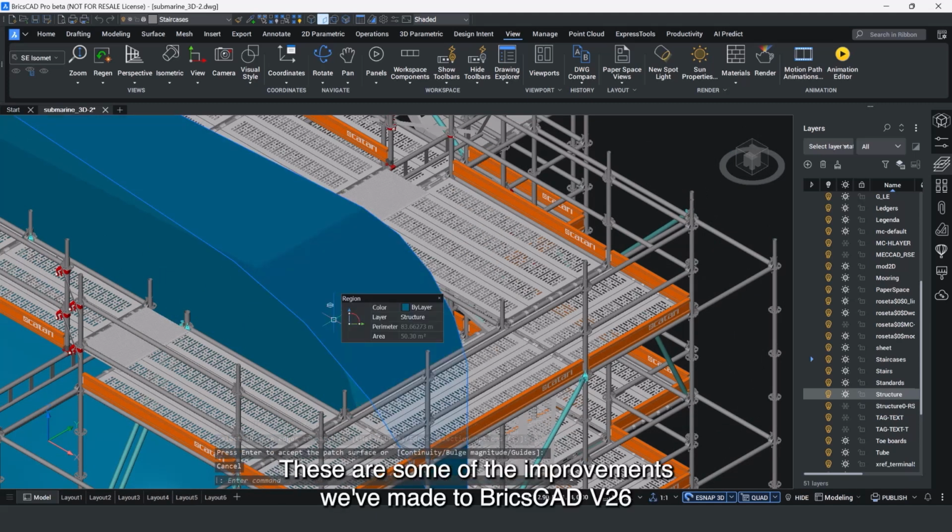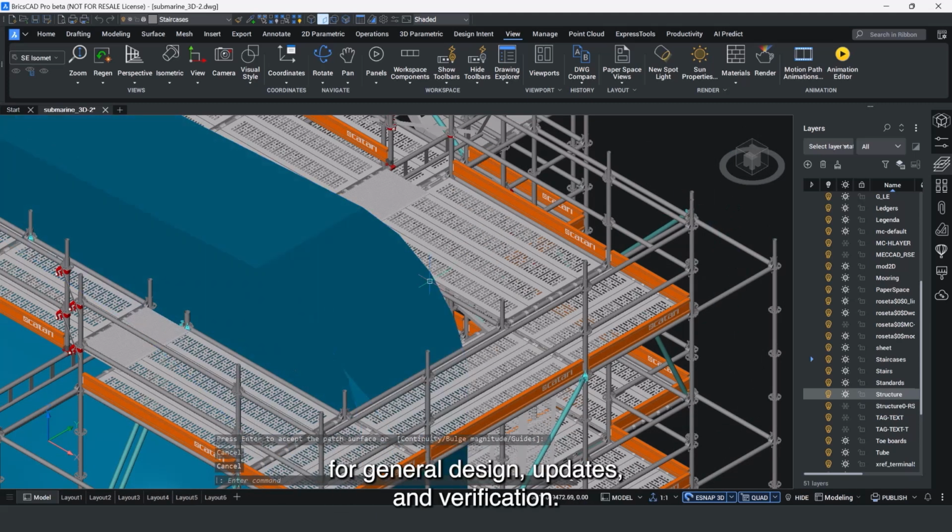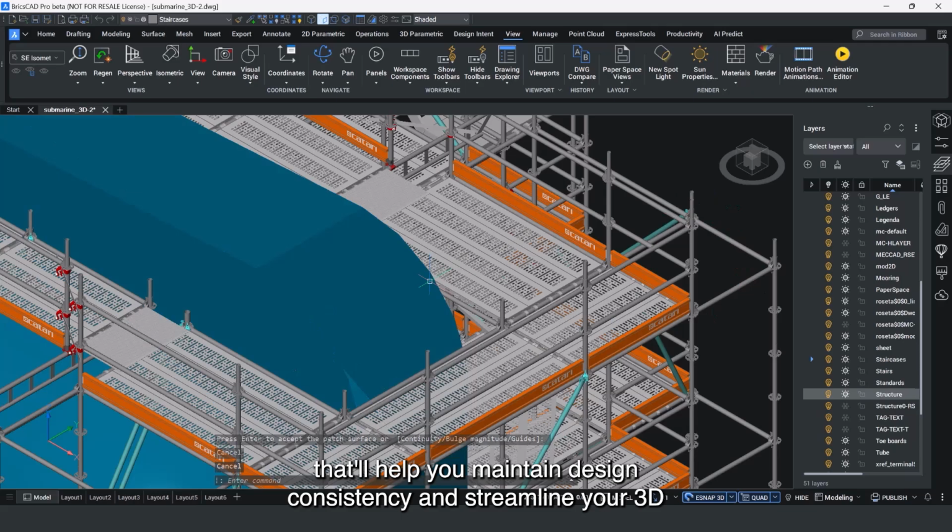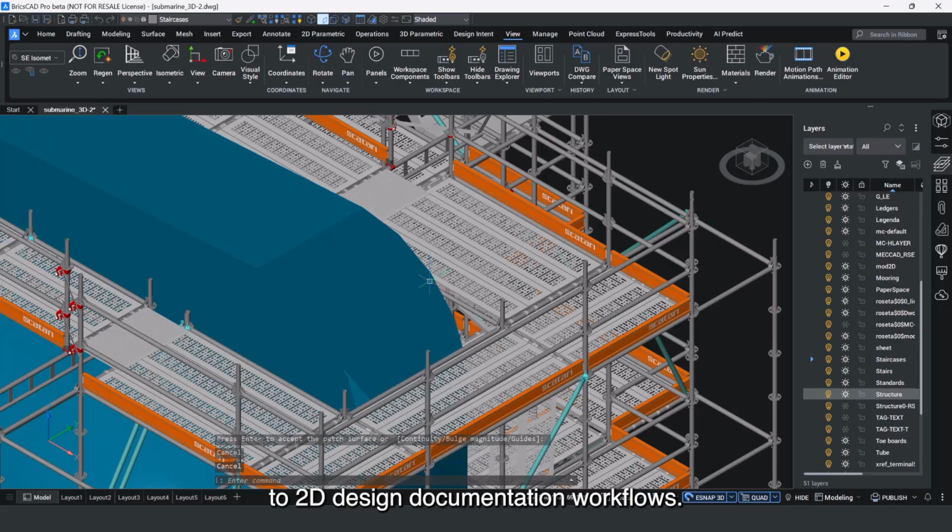These are some of the improvements we've made to BricsCAD V26 for general design, updates and verification. Now I'll hand over to Julie to walk through even more updates that will help you maintain design consistency and streamline your 3D to 2D design documentation workflows.